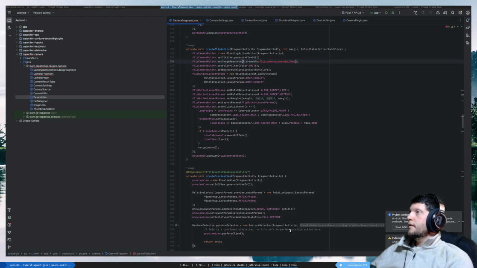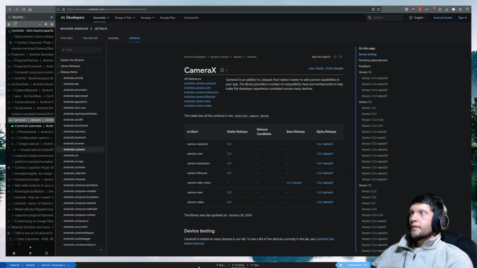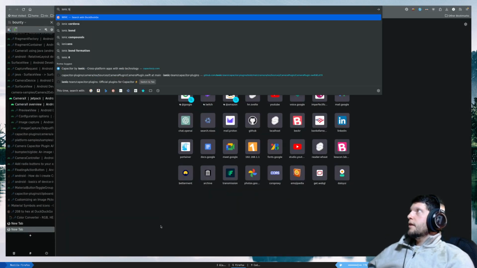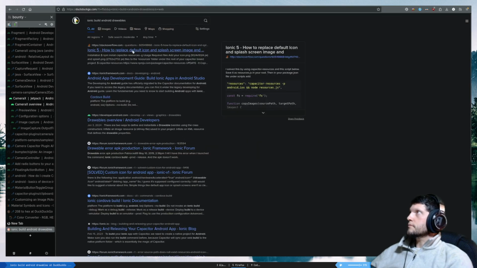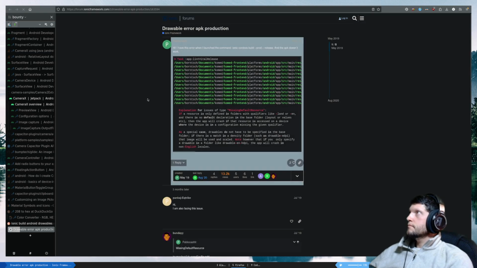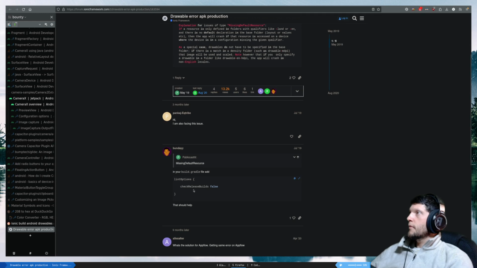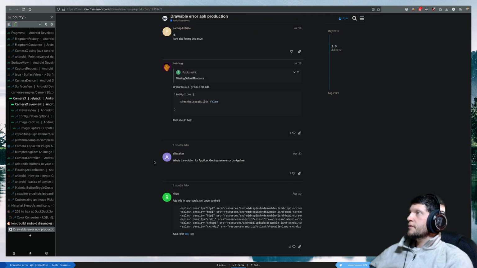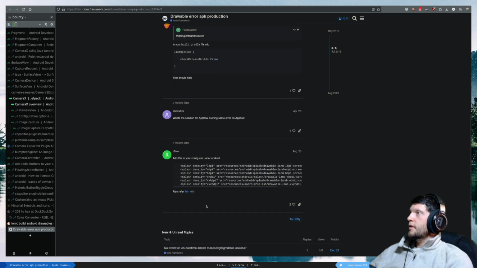So, why didn't they? Like, what does Ionic do exactly? Ionic build Android drawables. Missing resource. Add this in your config under Android.